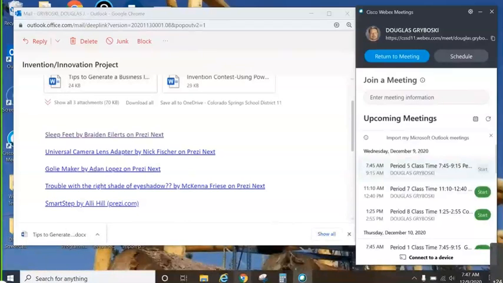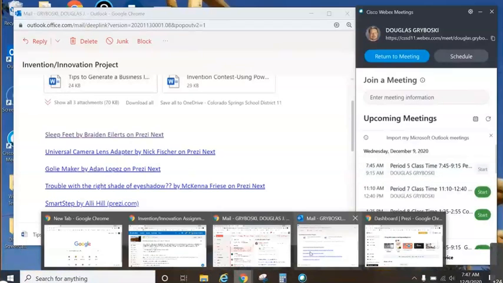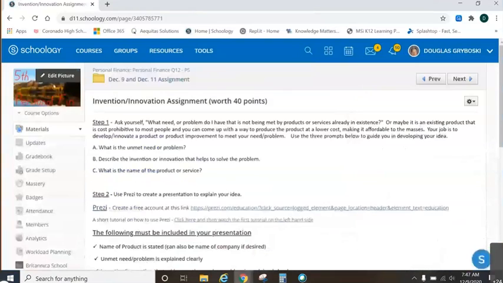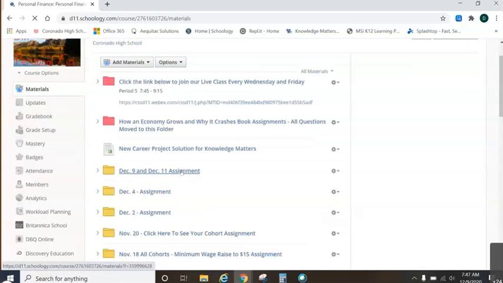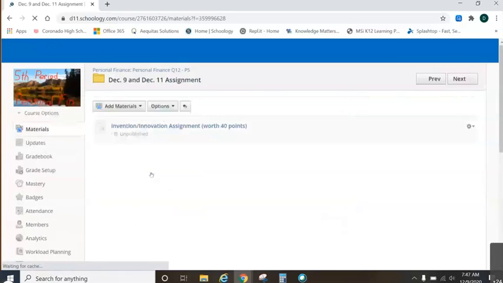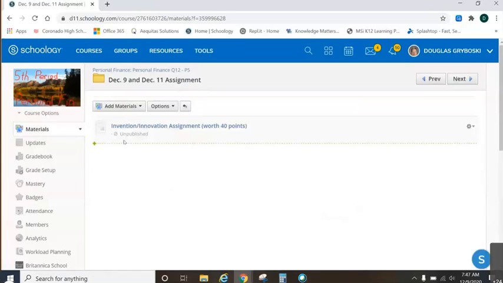All right, I got that all open. I'm going to share it with you. So, that's my email. I'll get to that in just a minute. I want to go to this, period 5. Here's what you guys see, December 9th and 11th, and I open the folder. For you guys, it's empty because it's unpublished. I'll publish it here in just a minute, but I don't want you guys to go start working yet.